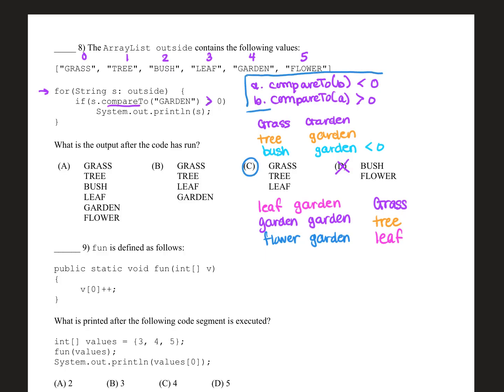Make sure you get this memorized. A dot compareTo B, if it's in alphabetical order, it gives you a value less than 0. If it's not in alphabetical order, it gives you a value greater than 0. And then if they're exactly equal, it's going to give you a value equal to 0.